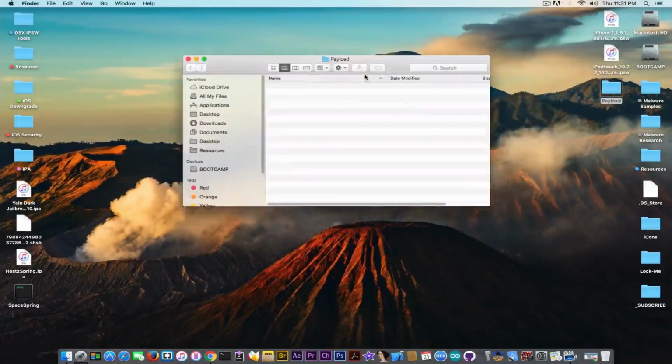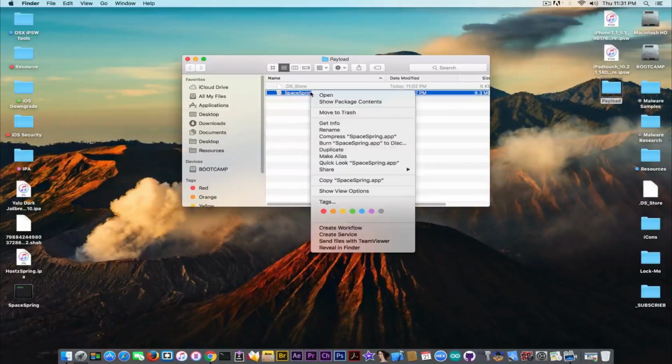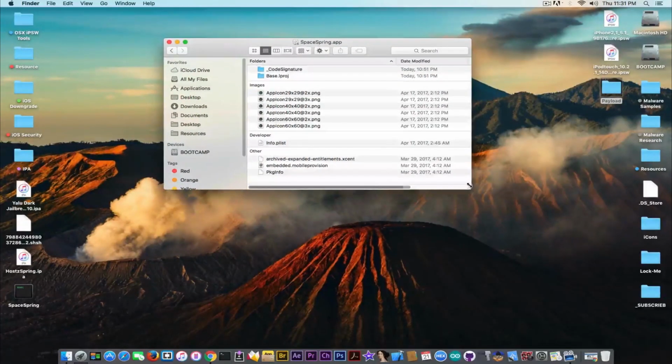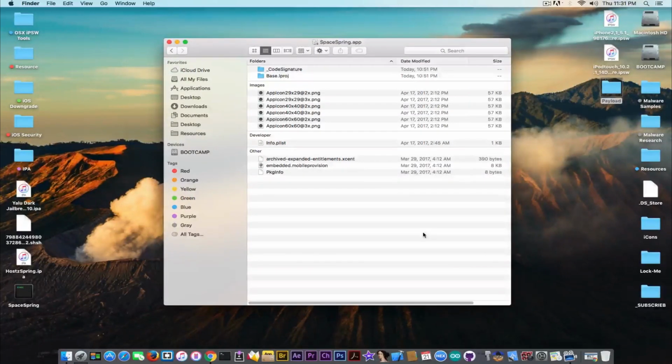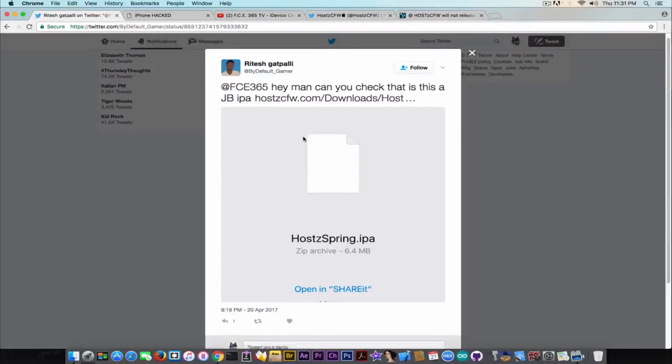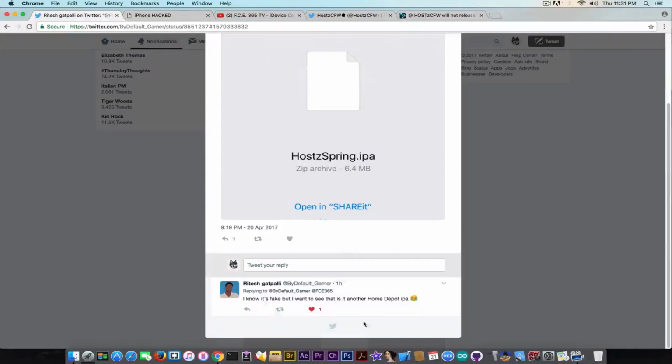Well, in the HostzSpring app here, there's nothing very related to a jailbreak, no tar file with anything, so it's not a clone of Yalu. And in order to actually answer Ritesh's question, it's not just a clone of Home Depot, because down below he says, "I know it's fake, but I want to see if this is another Home Depot IPA."